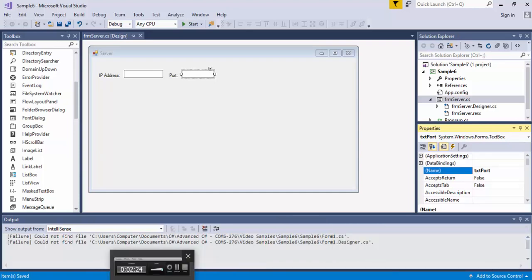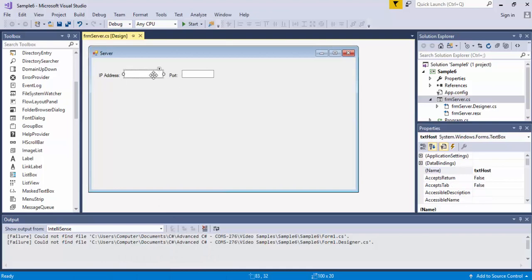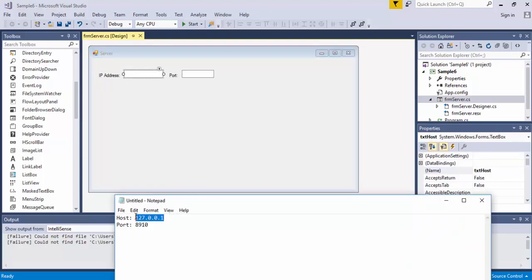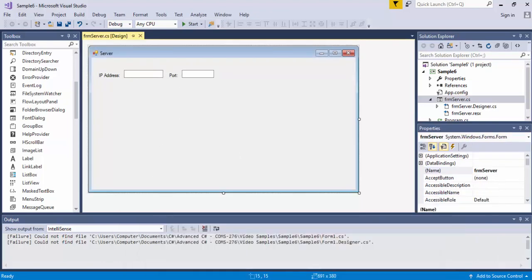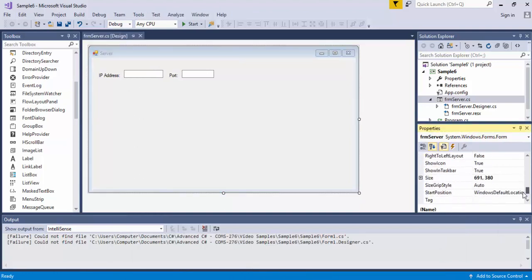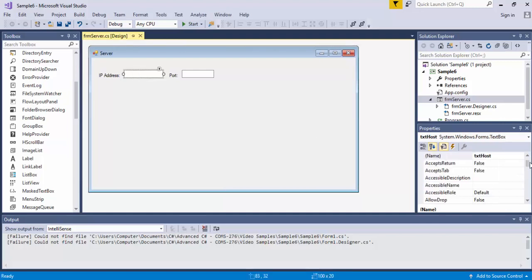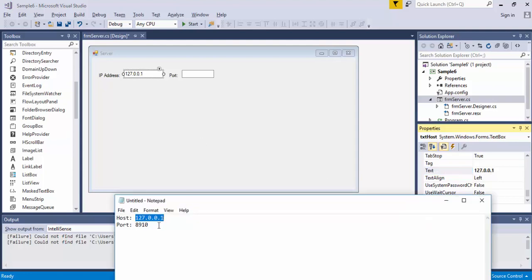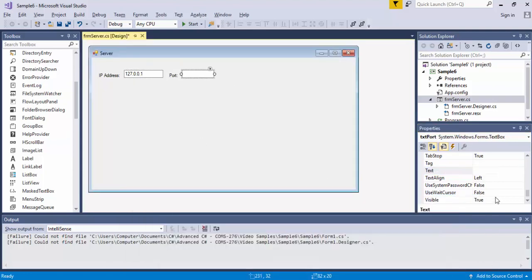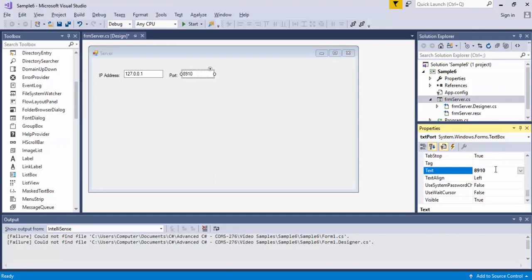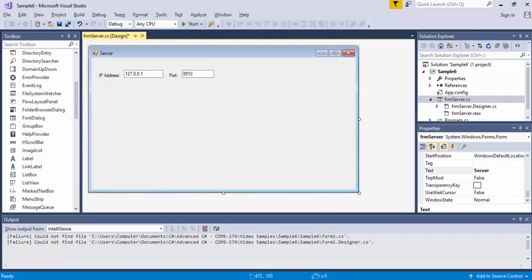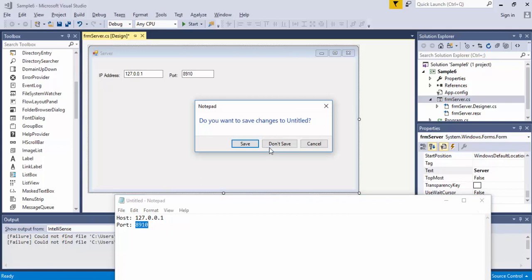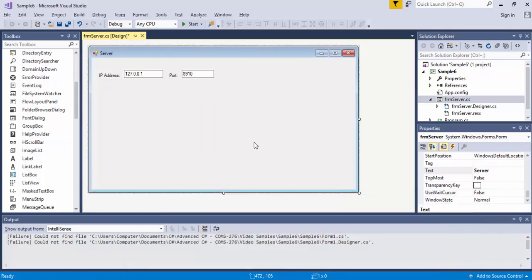I'm going to change the default text of these boxes. So for the IP address, I'm going to select 127.0.0.1. Just so it already has the addresses that it needs. And this is so it's going to point to itself. But that way we don't need to work necessarily in a networked environment. So we have that.